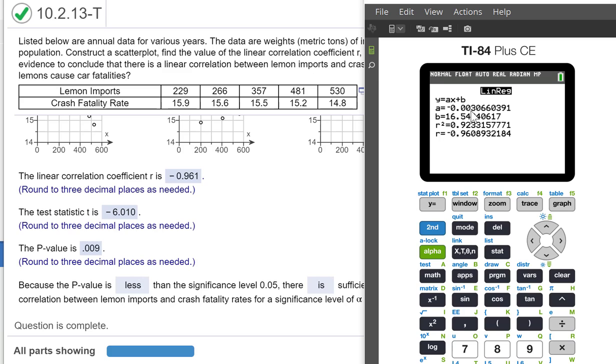So here's our equation. Negative 0.00307x plus 16.54. Exactly the same one we had before. These were just switched around. Ours had b plus ax, or a plus bx, however you want to think about it. Here we're looking for the linear correlation coefficient, 0.961, exactly the same thing. It didn't ask for it, but the coefficient of determination, r squared, is 0.923. Exactly the same thing as within StatCrunch.